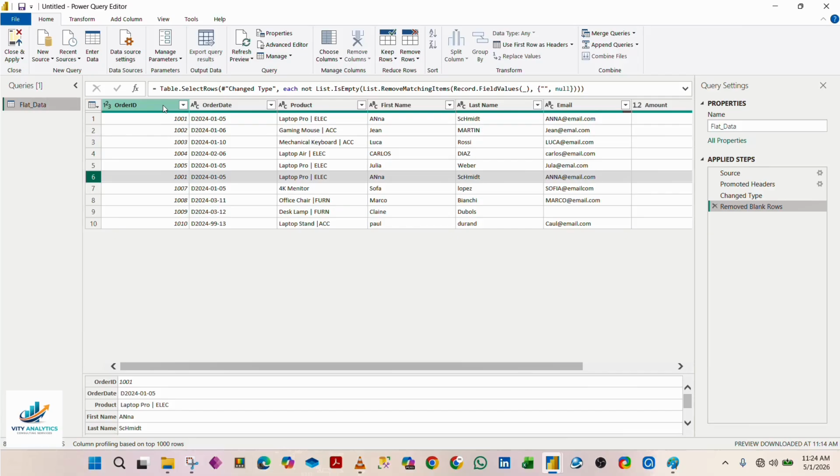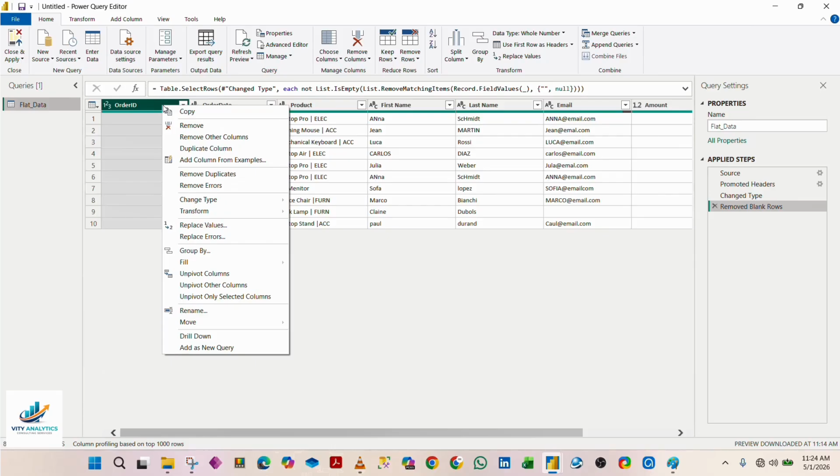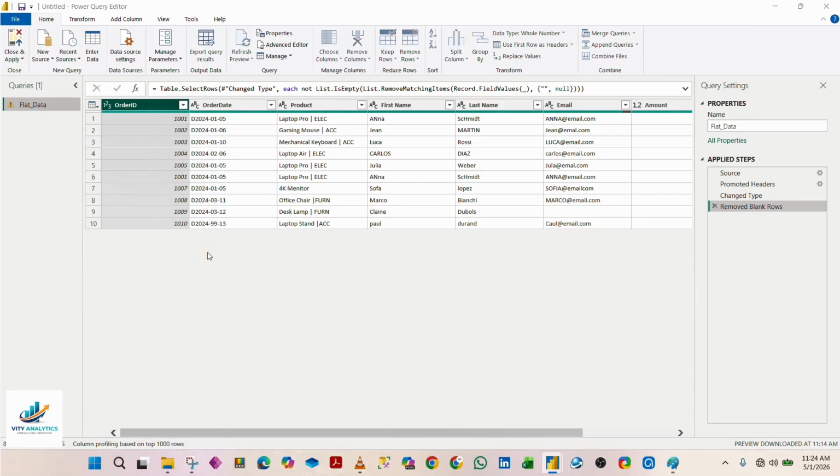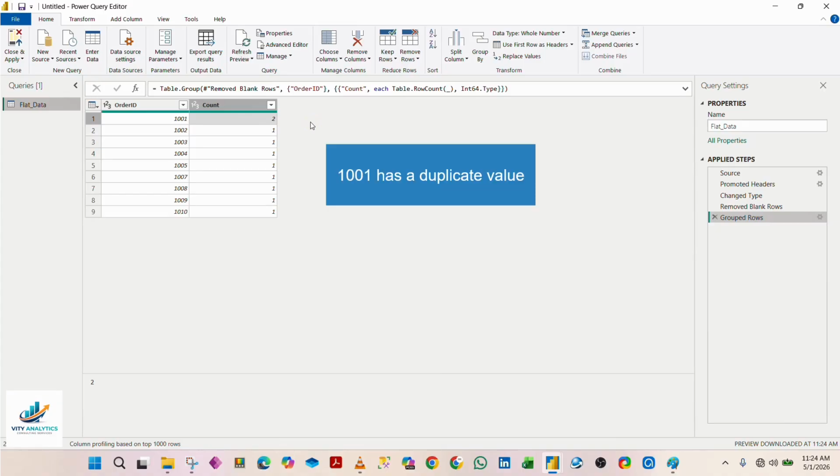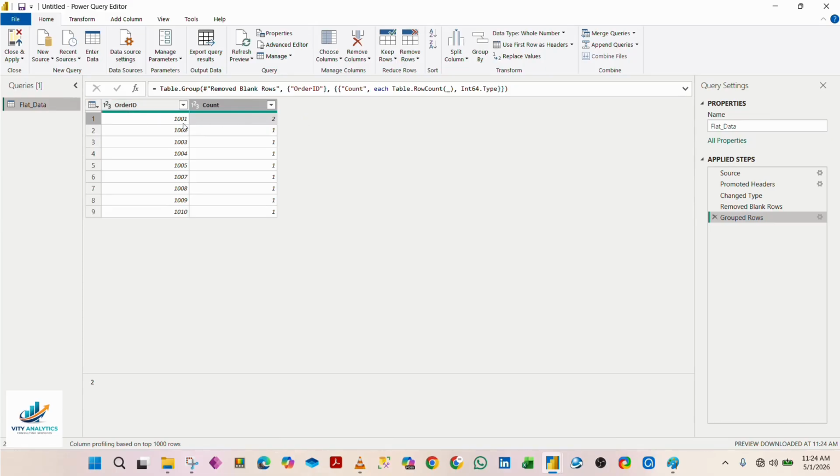We are only supposed to have unique values inside here. Maybe if you haven't used data, another way you can inspect it, which is what I usually do, is to right click here, go to group by, and then just take OK. Each of these values that we have is supposed to be 1. So if we see anything above 1, it means there is a problem, that we have a duplicate that we need to remove. So we have to check this 1001. Let me go back and remove this group rows.